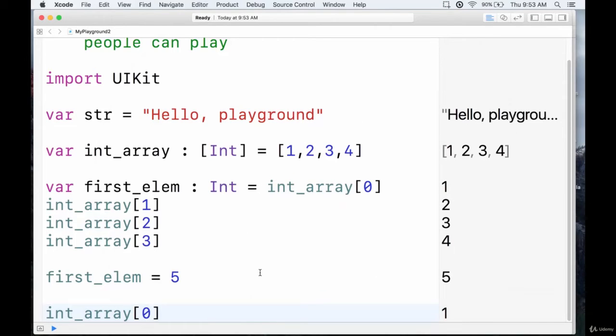So the way we would change that actual element is we'd do int array of 0, and we'd call, let's say we want to make it 10. So now it would be 10. And we see it hasn't changed up here because when we initialized it, it contained these values. Just like first element, when we initialized it, it contains 1, but now it contains 5.